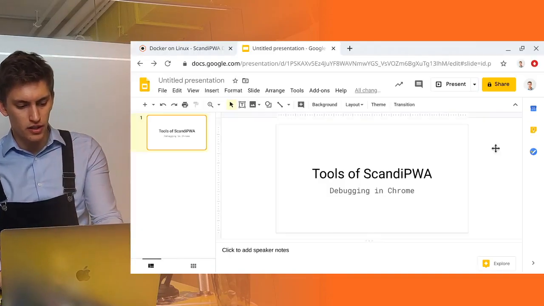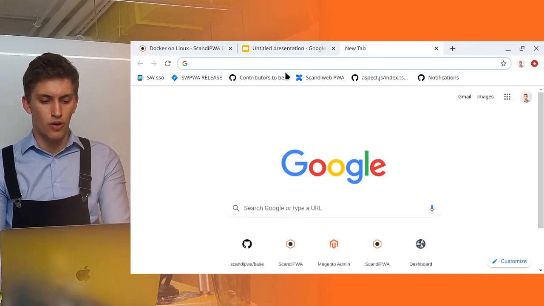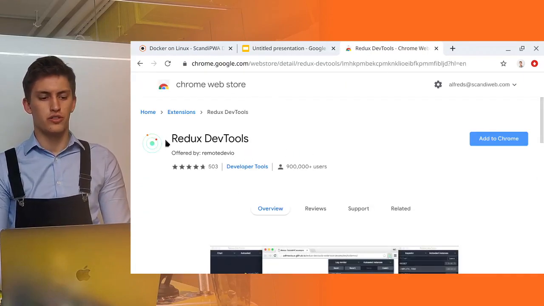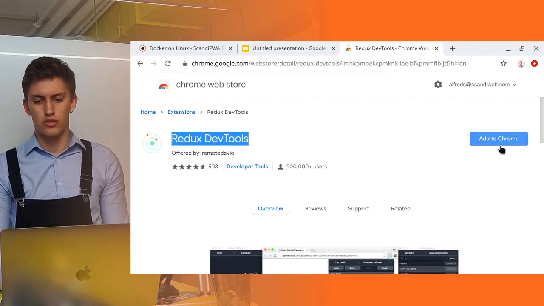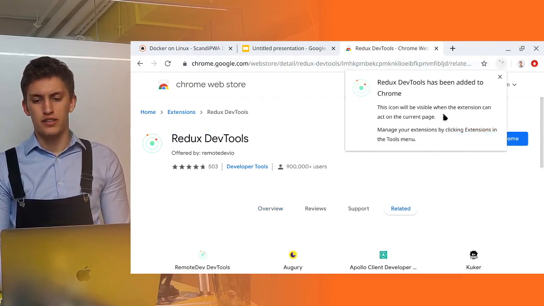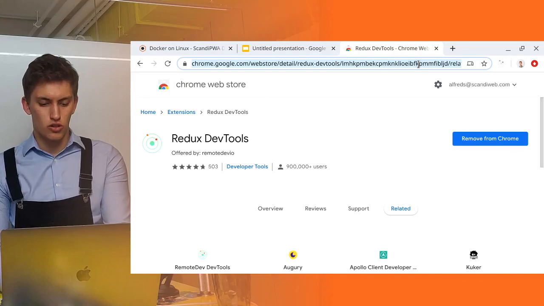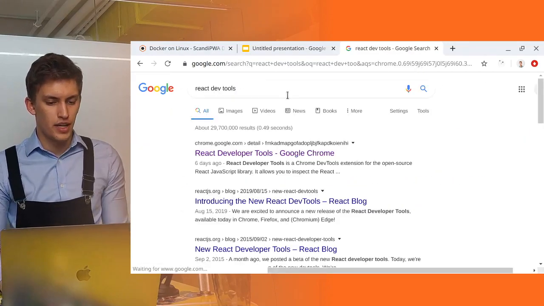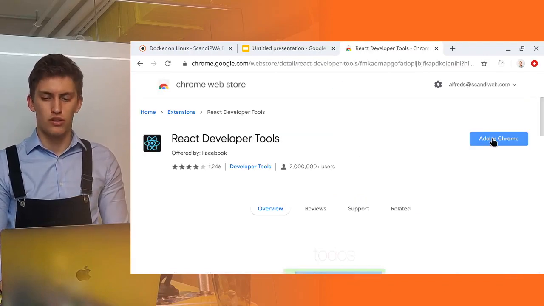So let's begin by looking for the Redux DevTools in the Google search, and we should see the first one, Redux DevTools, which we can immediately add to Chrome. It's being installed. Also, we will need React DevTools, which we can also download and install.